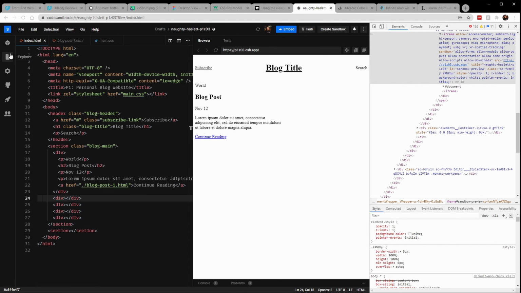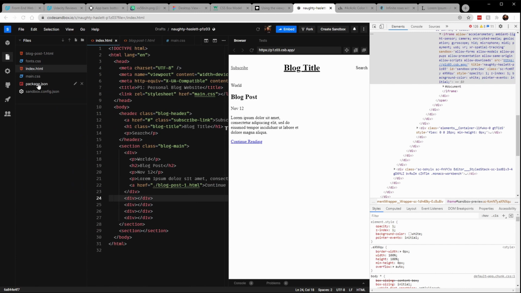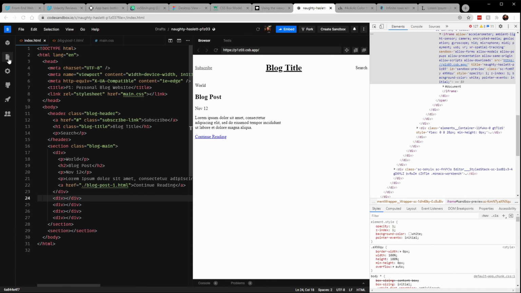just do dot for current directory, slash blog post 1 HTML, and that will link me to that page. Now, if you're looking at a code sandbox here, notice that it has the package.json and sandbox config.json. You can just ignore that. That's just being used by the editor. That's not something that you have to include in your project. Just these 4 things is probably what I would use for the project.